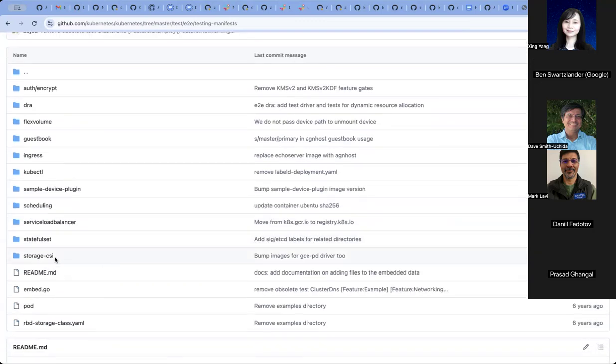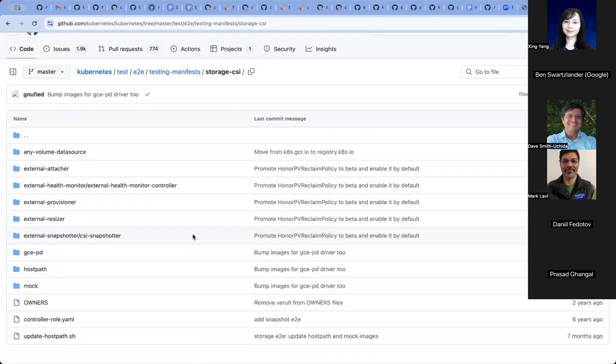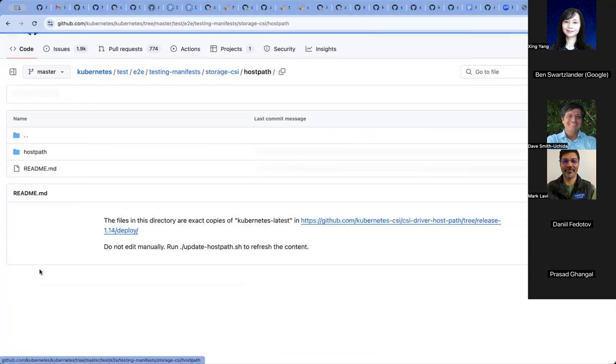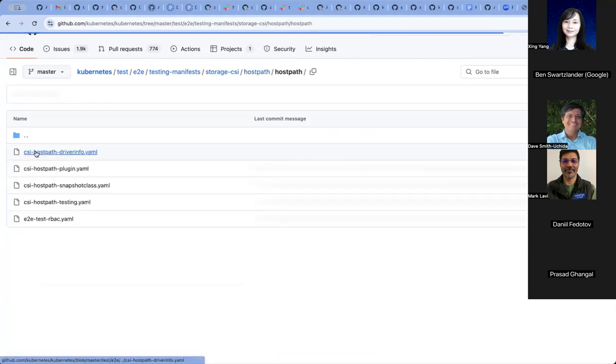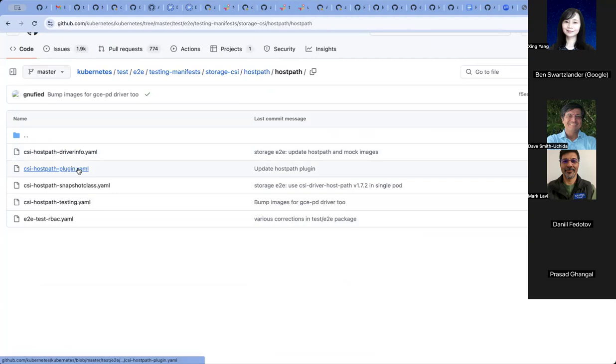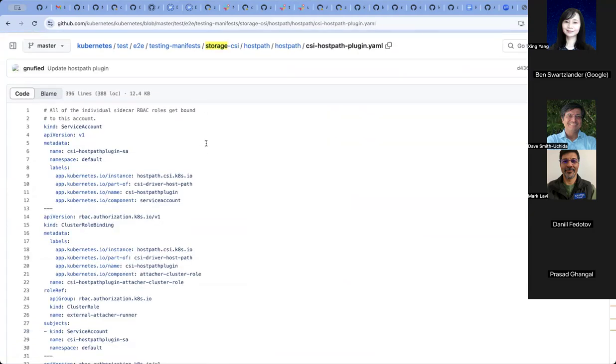So the CSI, right? So that's where we are trying to add the script. And then if you look here, there are some sidecars. I think it's under host path. You will see the images. If you look at this one, you'll see some sidecar images are here.